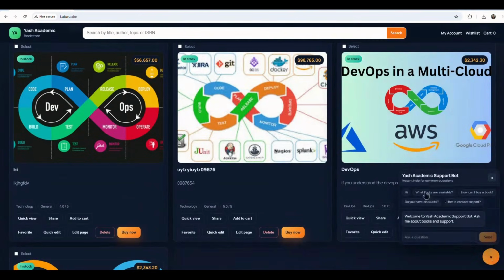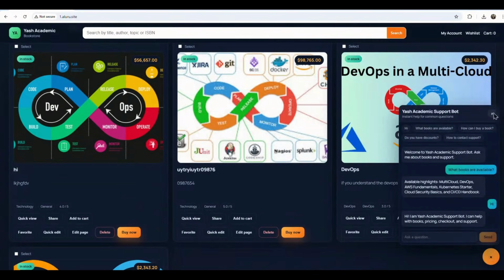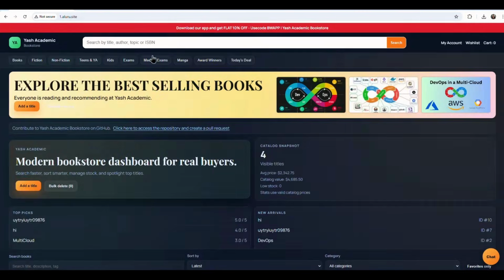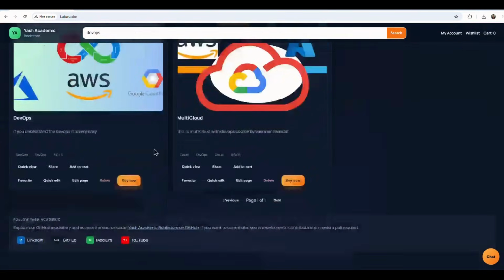If you want to go to the dashboard, you can type it directly and it automatically takes you to our dashboard. If you want to search for books, you can type it, and if books are available, you can buy them directly. Search it, and you can see two books available, so you can buy the two books.